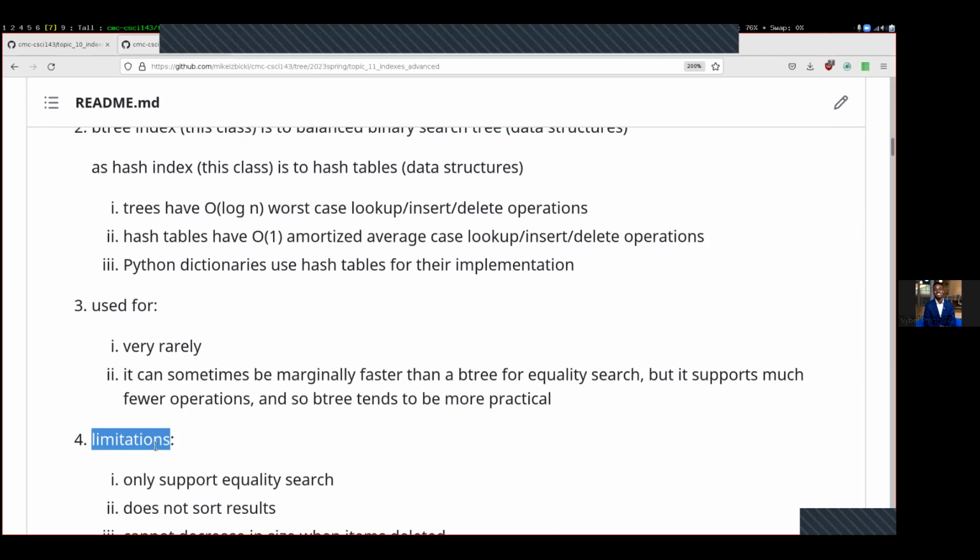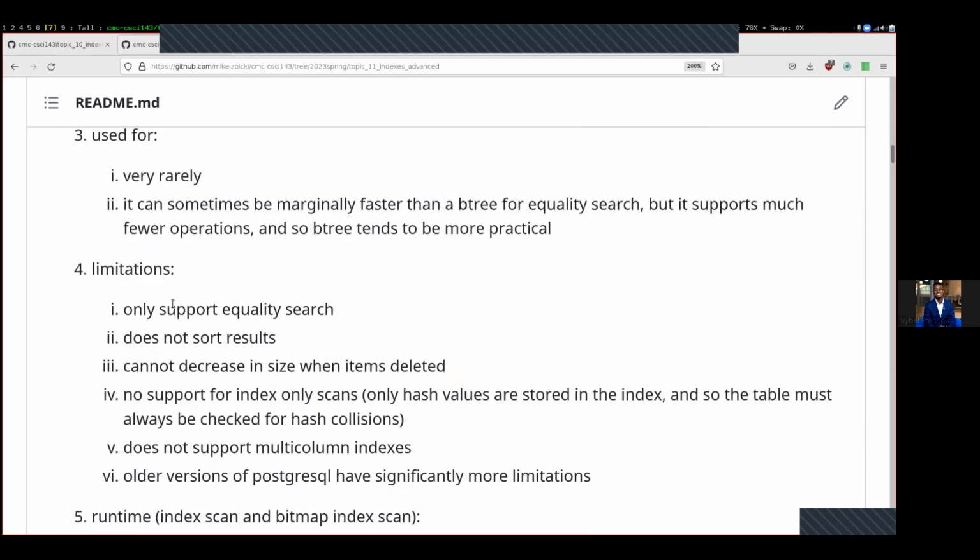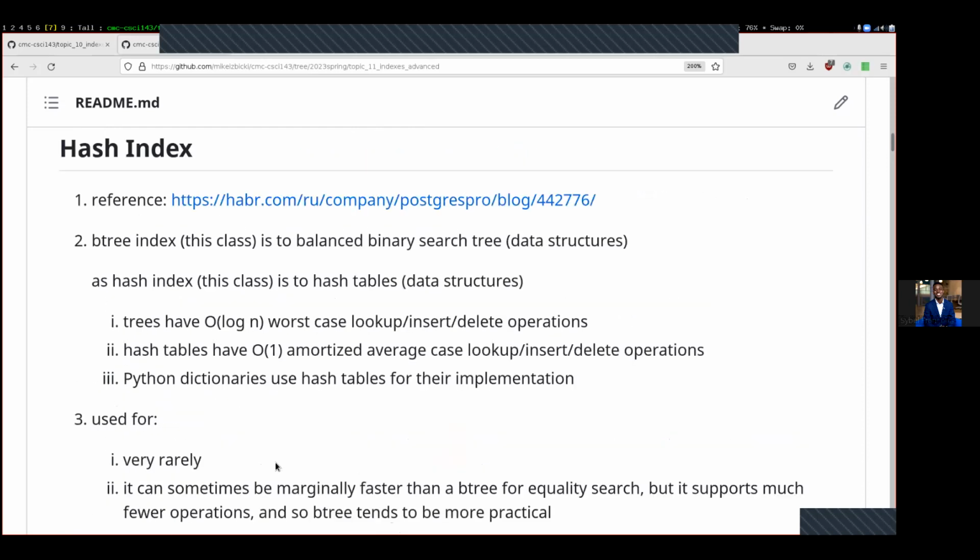And it has a lot of limitations. You can only do equality search, you can't do any of the inequalities or the LIKE operator, things that we saw with the B-tree. It does not sort the results. It turns out for weird implementation reasons, when you do a delete, you can't actually delete things from the hash table. And there's no support for index-only scans, no support for multi-column indexes, and so on. So nobody ever uses the hash index.